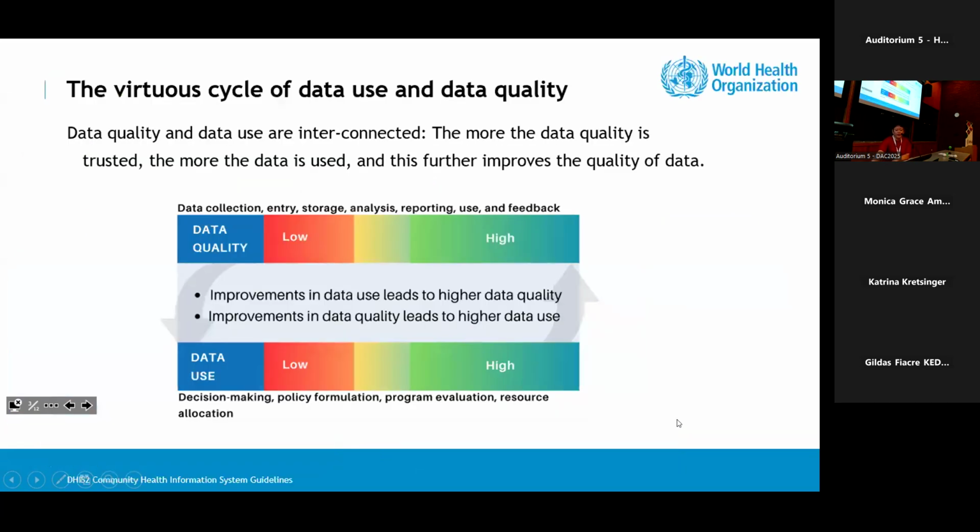So in WHO, what we have done in the past 6 years is develop different modules on data quality. We started with the data quality review, which many countries have used with the support from partners, and one of the key partners that has supported it for many years is the Global Fund.